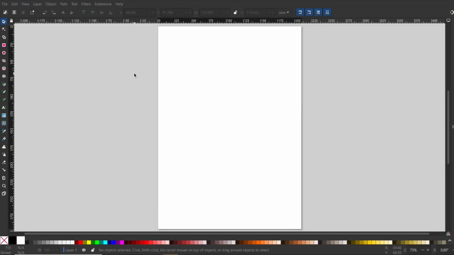Hi, in this tutorial I would like to show you how to invert colors black and white in Inkscape. So if you want to do it, we need to import here any graphic or image. So let's do it now.